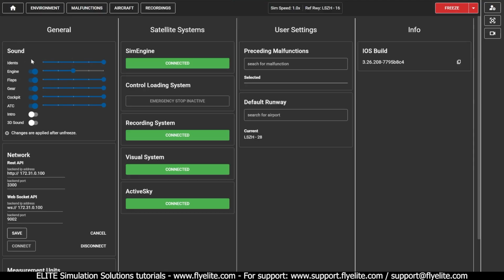So if I look into the details of this particular menu, on the top left, you have the sound settings, which you can adjust. So idents, engine, flaps, etc. You can adjust the volume of each and every sound that plays in the sim. Intro sound is ADC chatter we have when the sim starts, and 3D sound is for more elaborate systems with multiple speakers. This can be changed in real time.